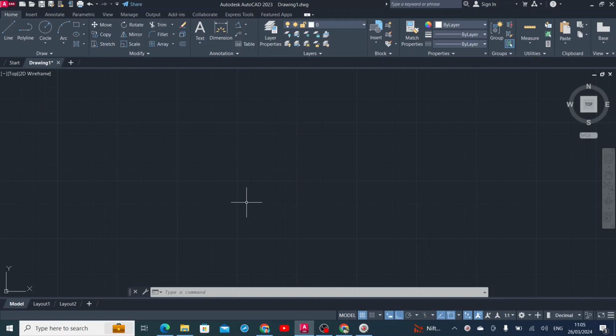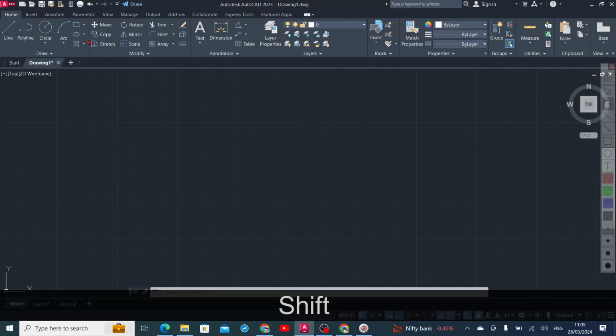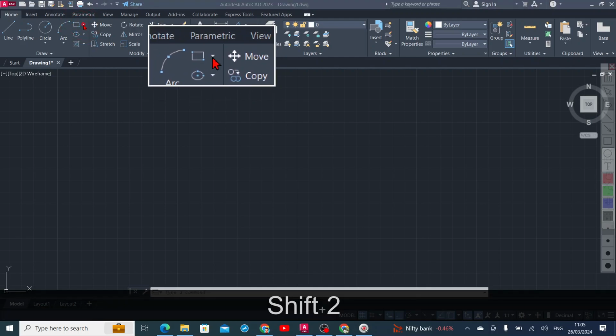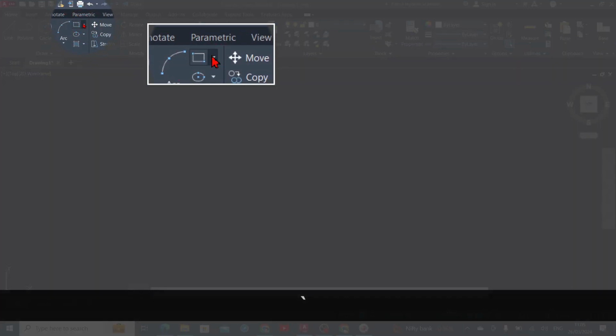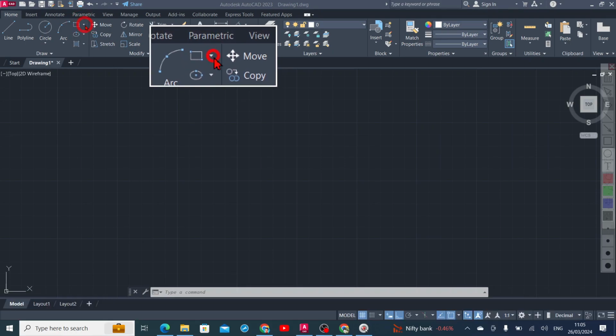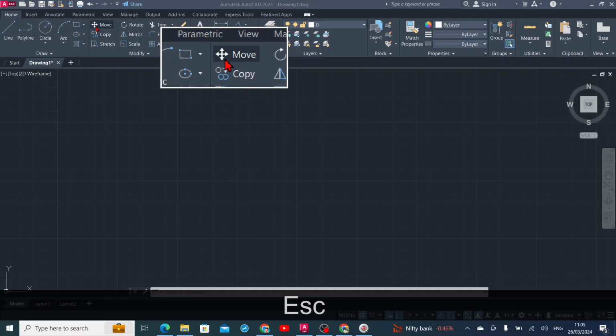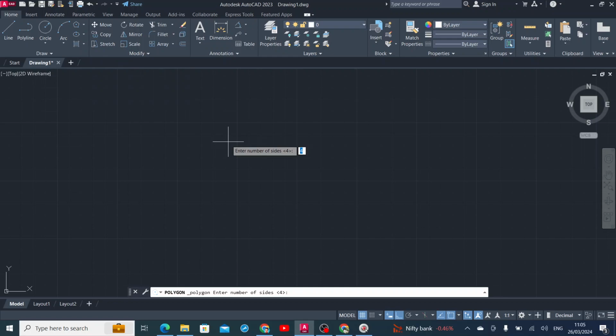Welcome to the next tutorial. This tutorial is on polygons. If you see here, below the rectangle tool, we have polygons. Below this rectangle, if you see here, we have polygons in this. To get that polygon, click here. Okay.